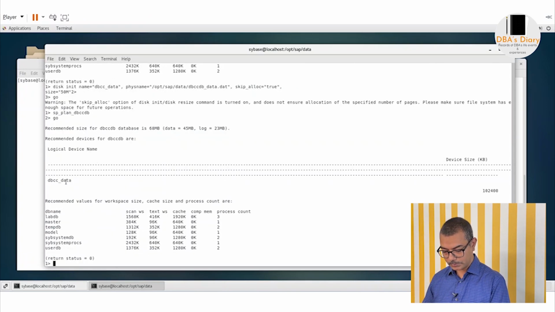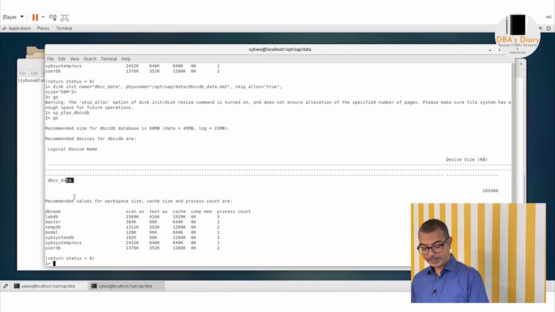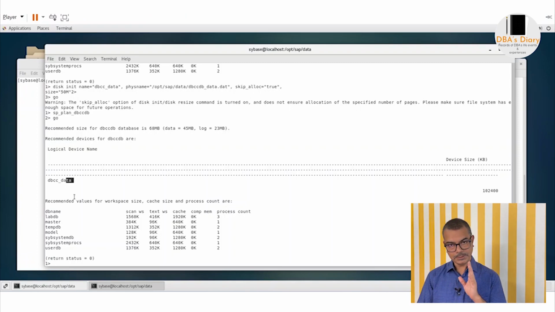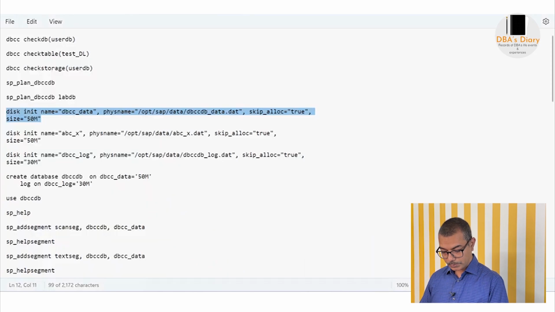So it will tell you that there is a device available, we can use that, and it is not checking the name dbcc or anything like that. If there is any free device, it will give you that in the listing. Okay, so that is good. This is just to show you an example that even if the name is abc underscore x, even then it will show you.